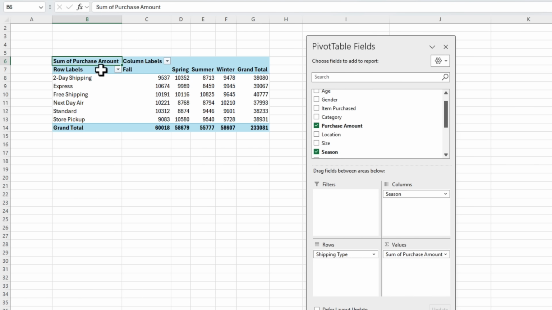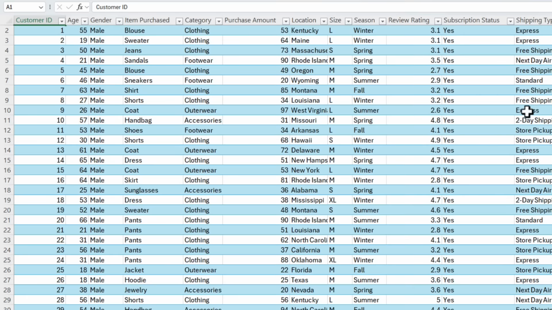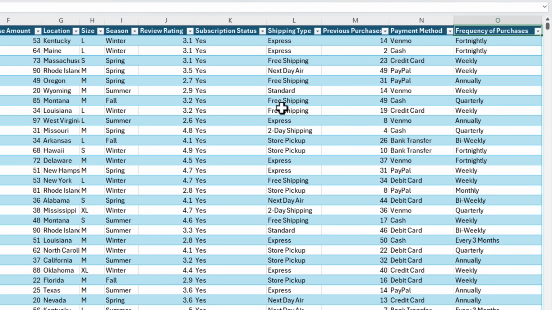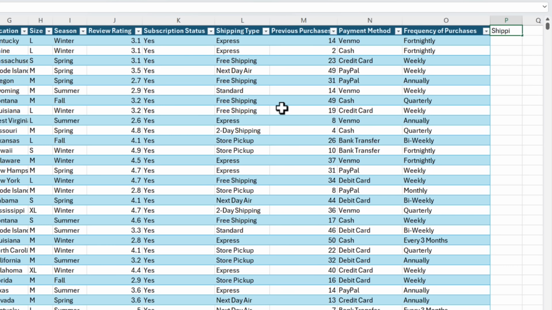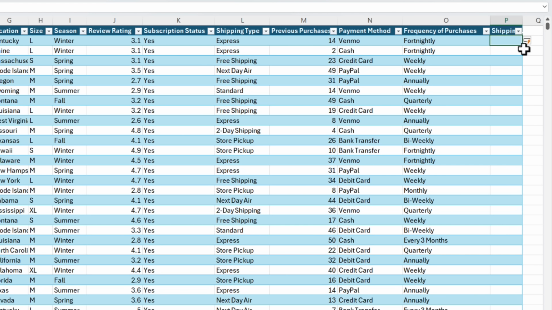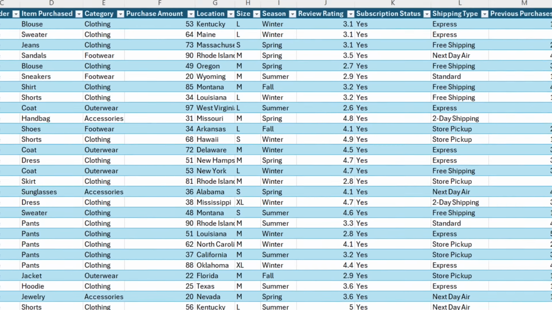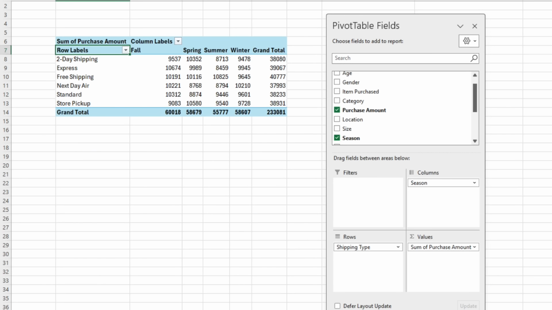Okay, that looks good. However, I'd like to group my shipping type into broader categories for Express and Standard. Now I can either do that by going back to my data set and adding a new column for shipping level, where I need to assign a level in each cell for each of the shipping types. Depending on how big your data set is, this could be a lot of data. So a more efficient way, let's remove that column, is to simply create some custom groups.